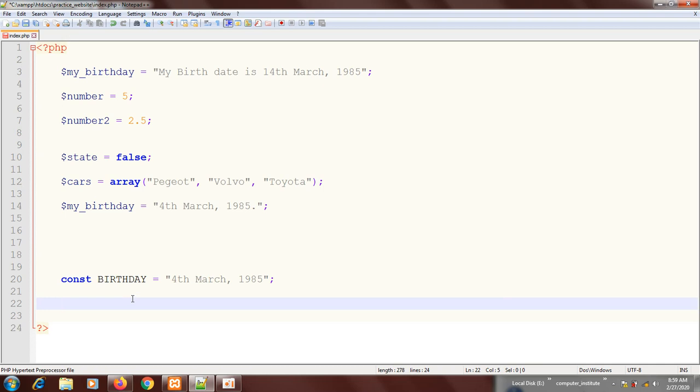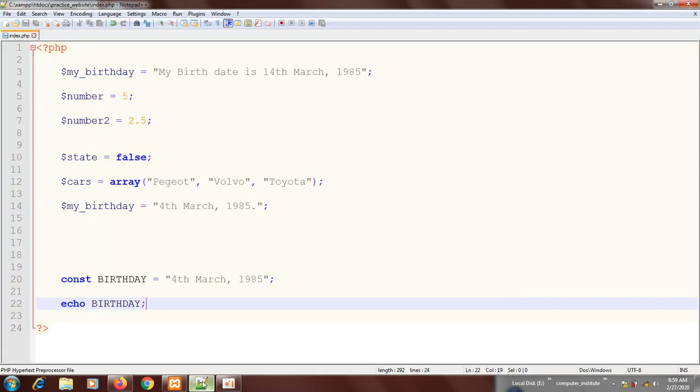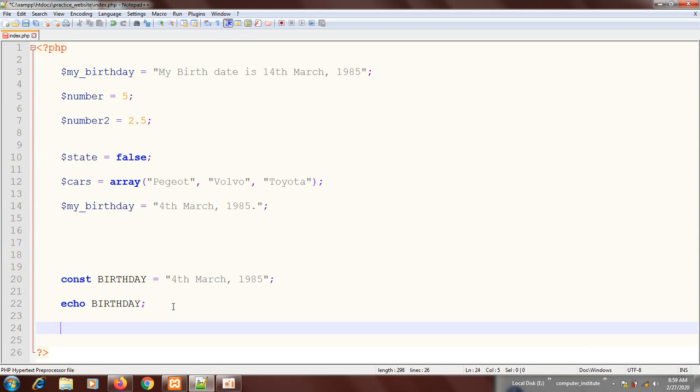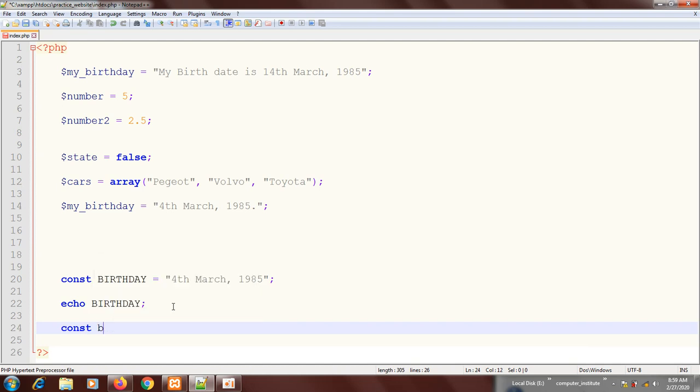Now let's echo it. You say echo birthday. All right, let's see what we'll get. You echo it, you see 4th March 1985. You get that? Now let's try to modify it. Let's say you declare the constant again, const birthday, you repeat the birthday. Maybe you put 20th June 2000, anything.